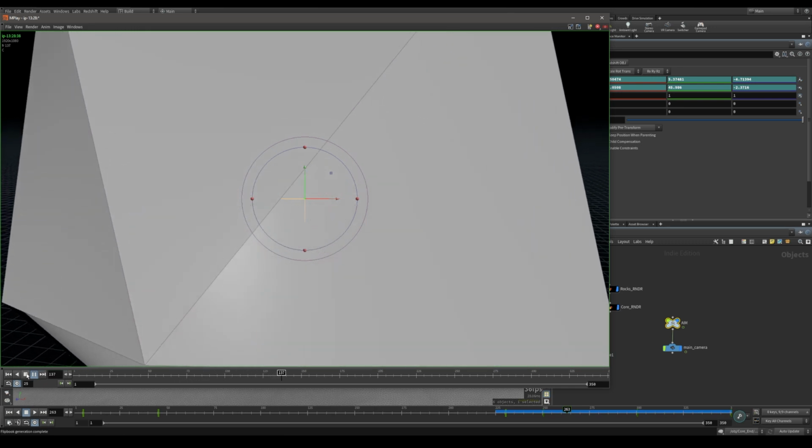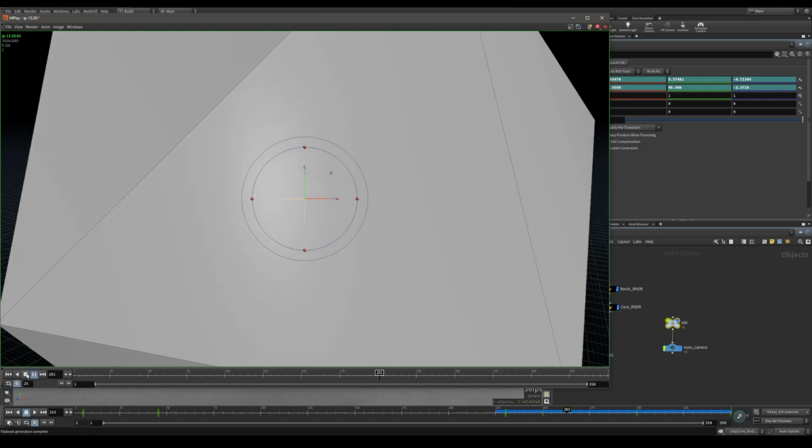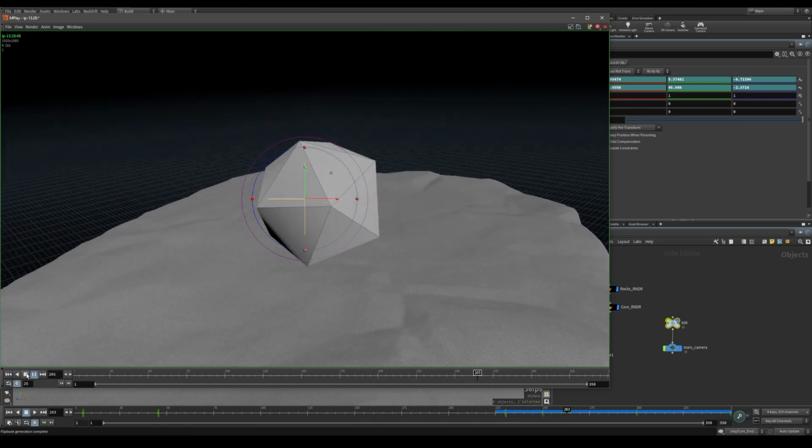We have a basic camera animation, so now we can finally dress up our scene with the other rocks and the following environment.